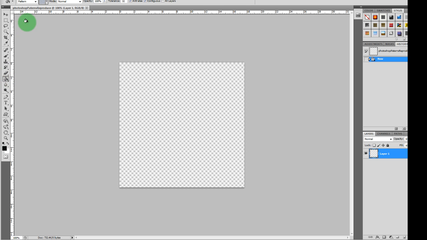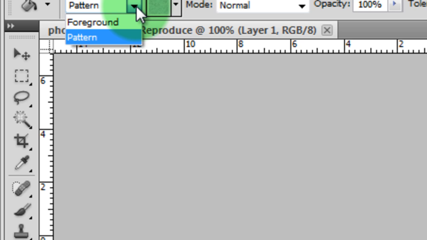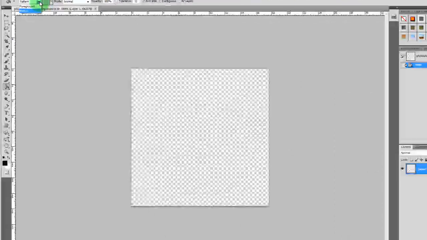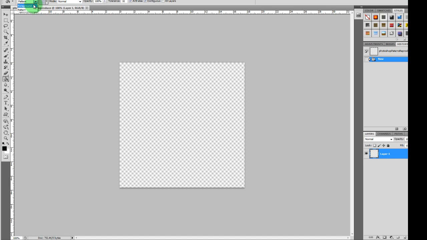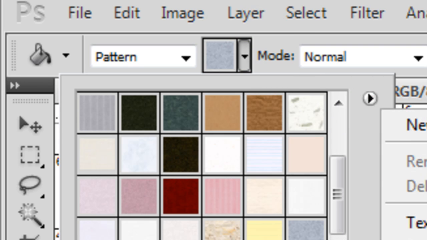Once clicking on bucket tool, there are two things to choose between, as a foreground color or as a pattern. We can choose as a pattern. There is the preset of patterns we've got, and we've got other things if we want to choose them.